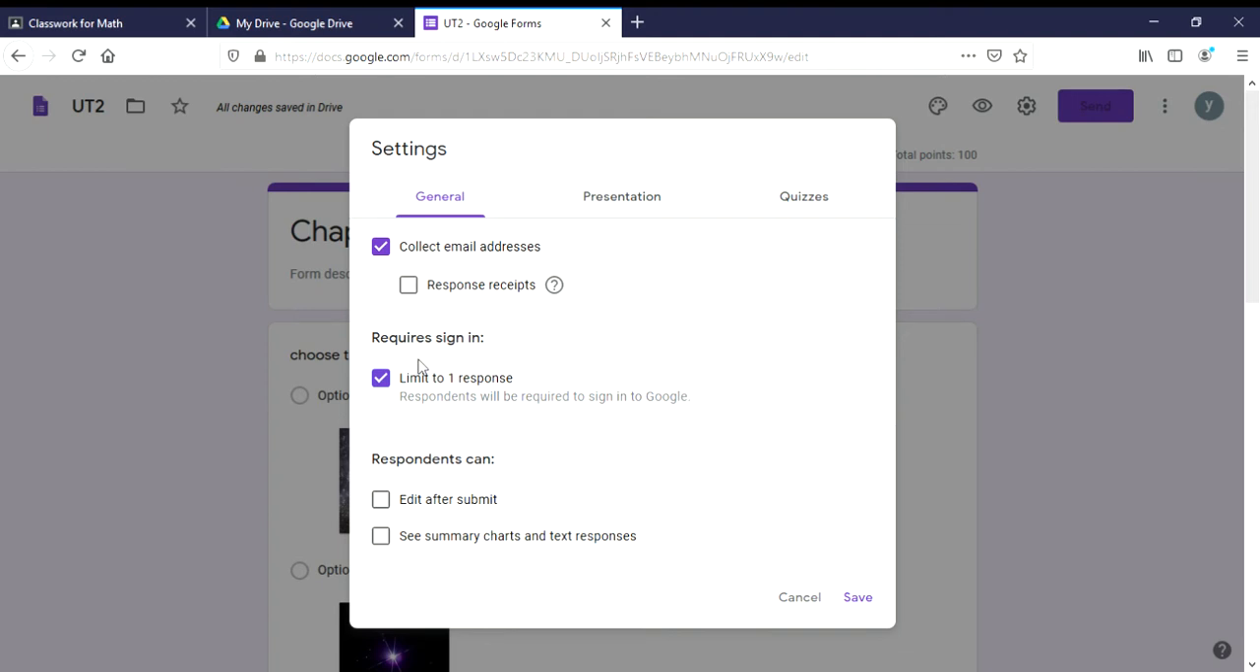Since I'm not using a domain email, I don't have the other option here, but usually I will have the other option, which allows me to receive responses from the domain itself, because my school uses our own domain. So I can just tick that box, and when my students want to submit their work, it has to be from that email.